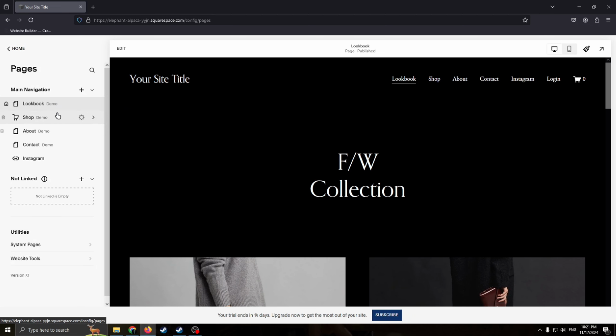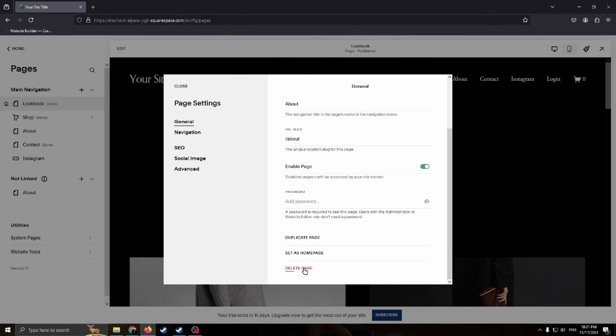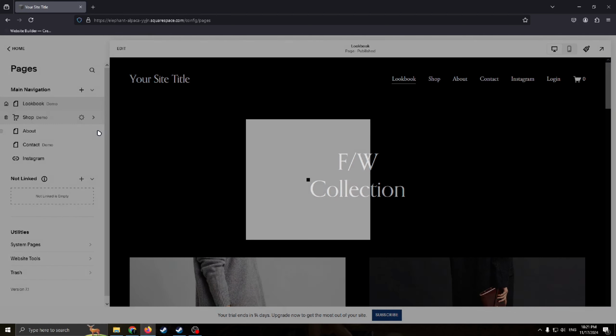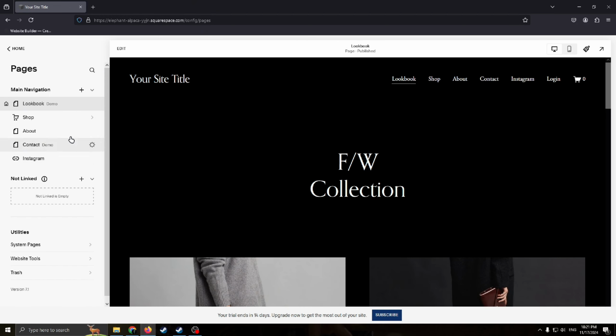Also here you can have your pages. So basically pages of your website. You can change the order of your pages. You can add a new page here. You can delete some of them. For example, this about page, you can delete like this. Or for example, this shop page, you can set this as a home page. You can set another page as a home page. So very easy, isn't it?